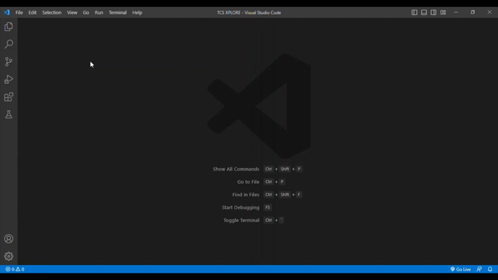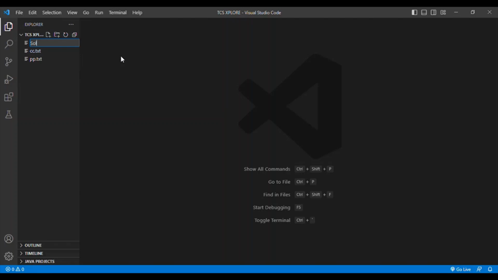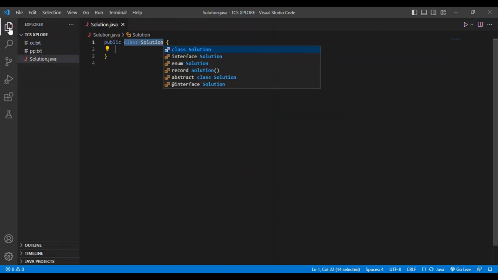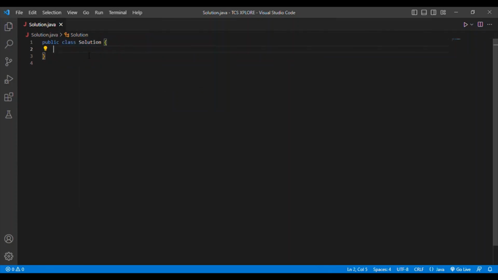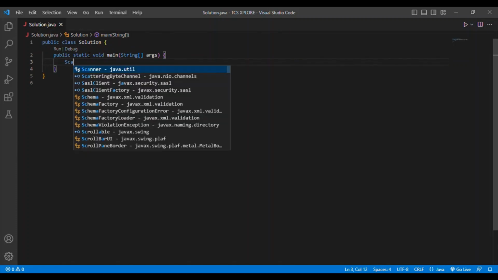For that I am going to create a new class called solution.java. So I created a new file called solution.java, and a new class called solution. I am going to initialize a main method, public static void main. Then I am going to initialize a scanner class.